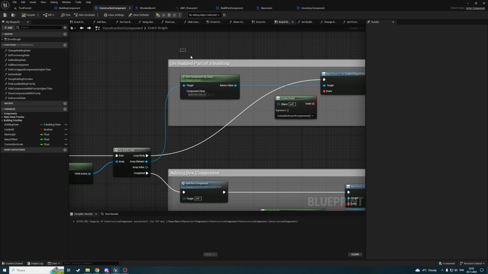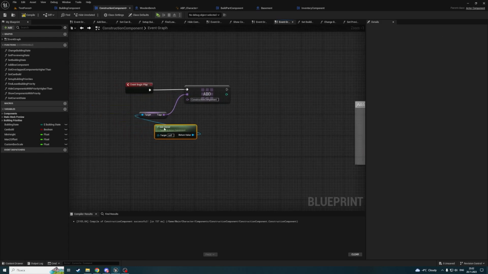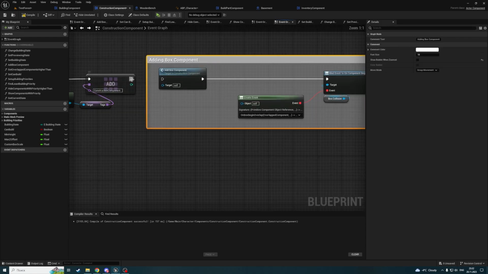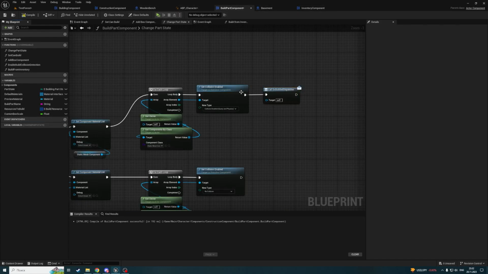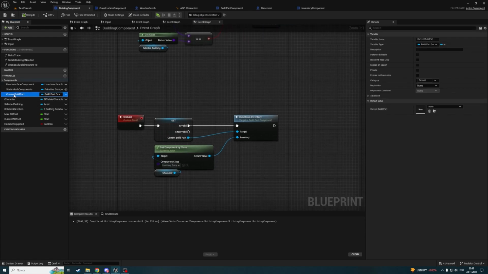Okay, let's delete this. Also, I don't need this. I only need this and this. Okay, and from build part component, I will delete on build dispatcher and go back to building component. And here on build, I have to get the construction we are building. So I will get current build part.